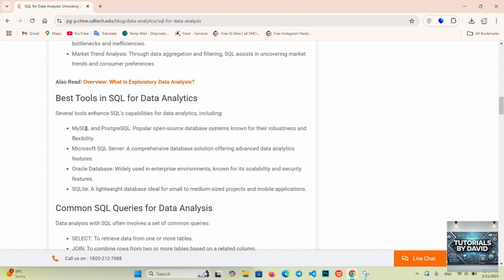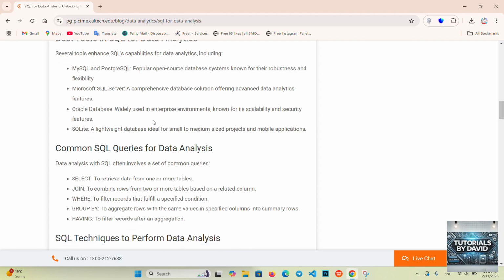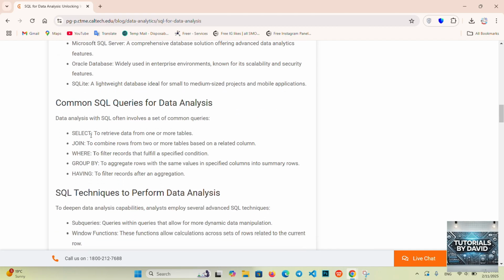4. Aggregating data with functions. SQL offers several aggregate functions to summarize your data. COUNT returns the number of rows. SUM adds up values. AVG calculates the average value. MAX finds the maximum value. MIN finds the minimum value. For example, if you want to find the total sales amount, SQL: SELECT SUM(amount) FROM sales.